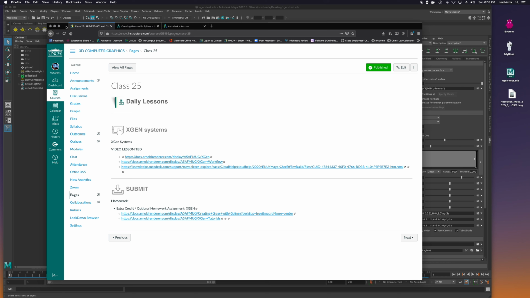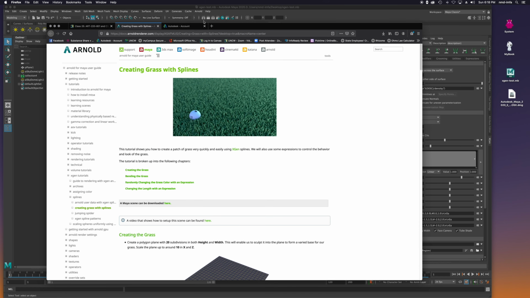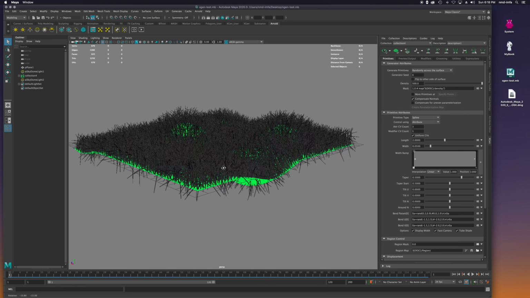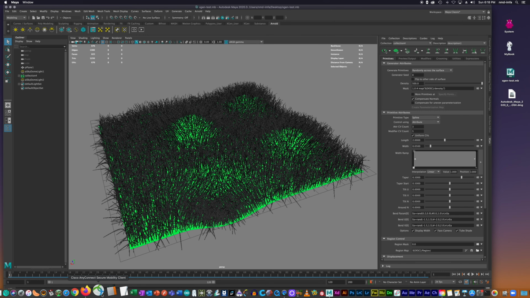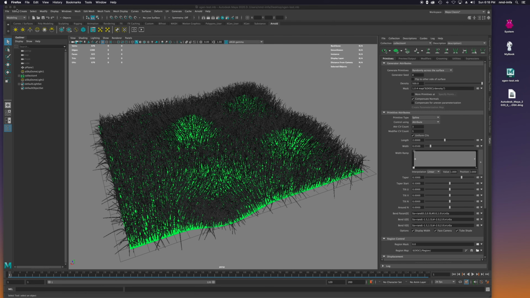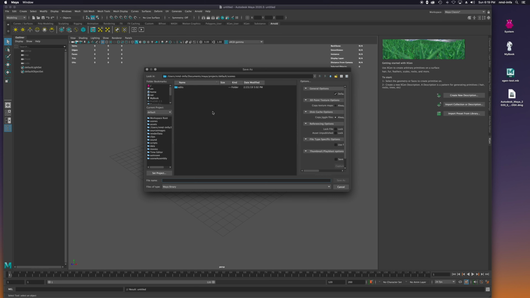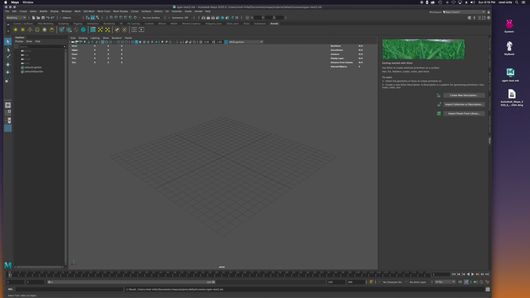So here's the grass with splines. I'm going to walk you through and help you. There are still a few little hiccups in that tutorial, and I'm going to help you through them. All right, so let's create a new scene. I'm not going to save that. I'm going to go ahead and save this. Let's call it XGen test, Test 2.